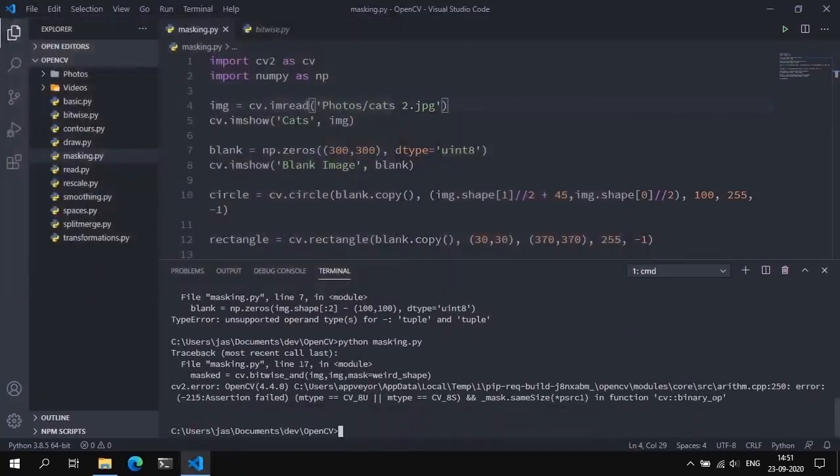And we get this. Assertion failed, mtype blah blah blah, mask.same size in function whatever. So essentially these need to be of the same size, otherwise it's going to fail and throw you an error. So that's it for this video. We talked about masking. Again, nothing too different.